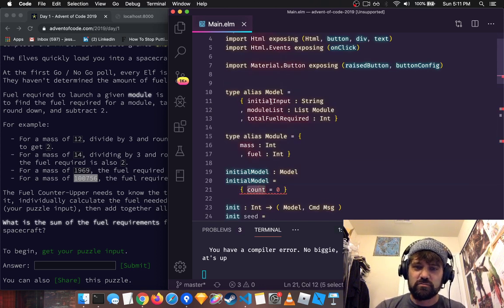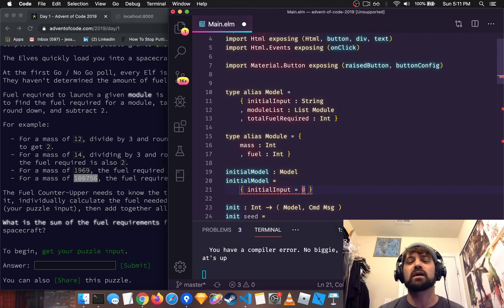The initial model, if you ever use Redux, this is your default value for your reducer.